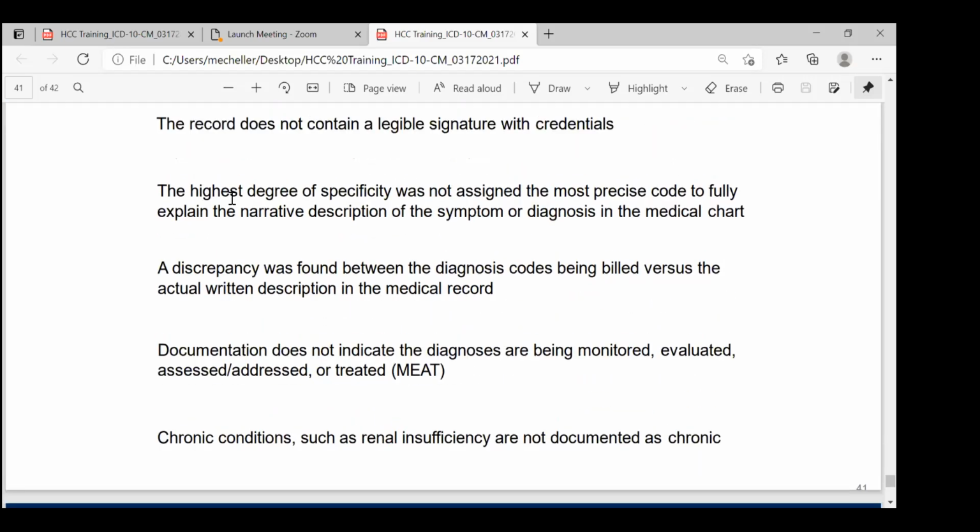Specificity: we talked about coding to the highest degree of specificity. So where we can, let's stay away from unspecified codes. If a code is available and your condition is chronic and you have a manifestation, we want to be coding and documenting those manifestations.